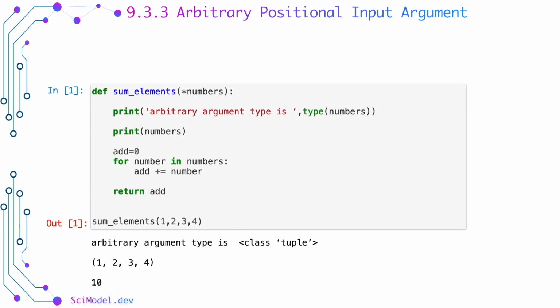In this code example, we are defining the same SumElements function which adds all elements in a sequence. Notice the arbitrary positional input argument is defined with an asterisk. In the first line of the function definition, we are printing the type of the input argument to prove to you that arbitrary definition of the input argument converts the input to an iterable data type that is a tuple.